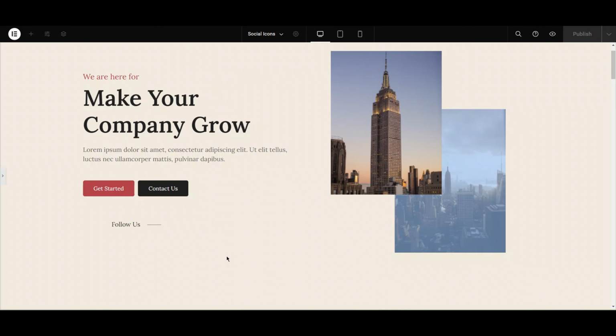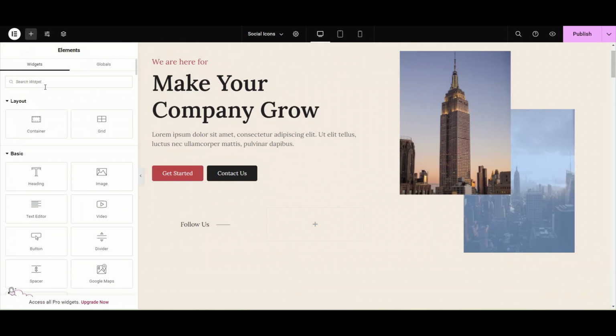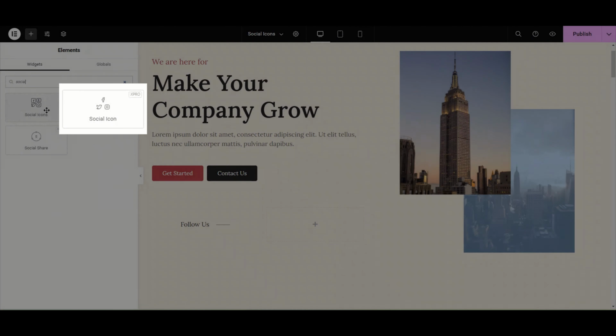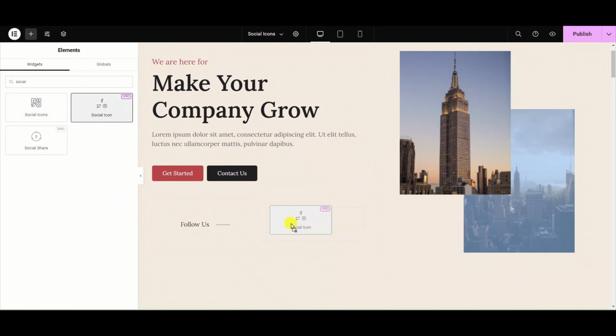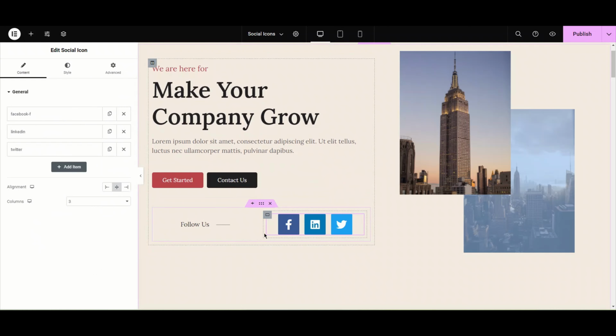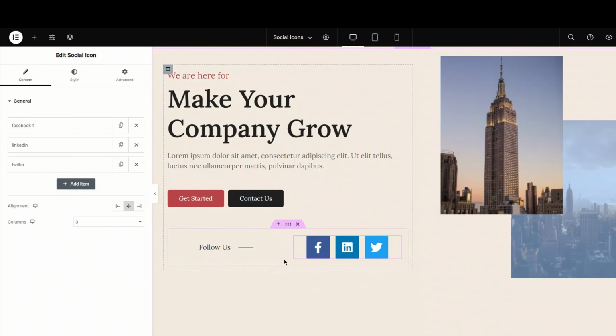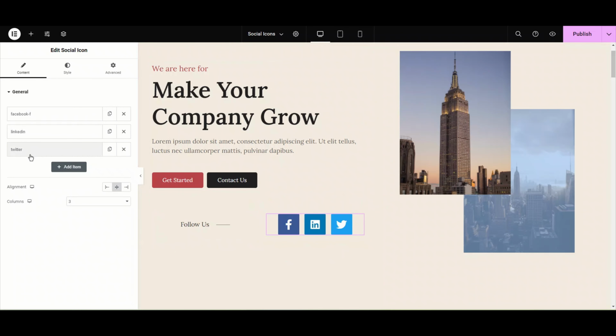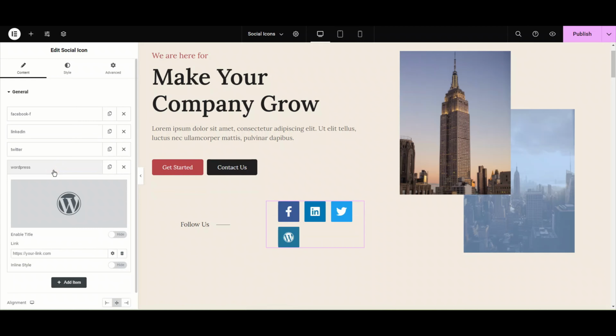Let's create social icons for this page. Let's start by searching the social icon from this widget panel and drag it to our desired location on this page. These pink lines indicate where the widget will be positioned. Now under the general, by default there are 3 icons over here. If you want to add more items, then click on this add item option like this.